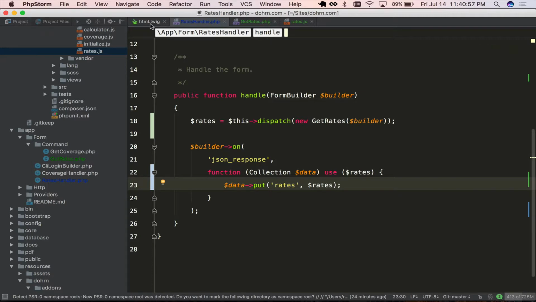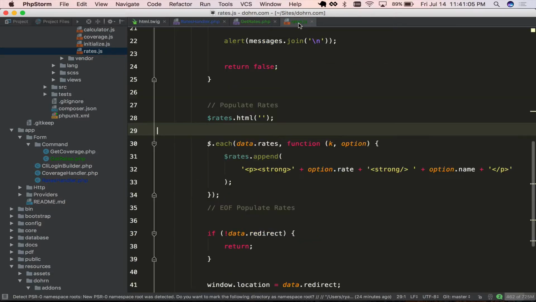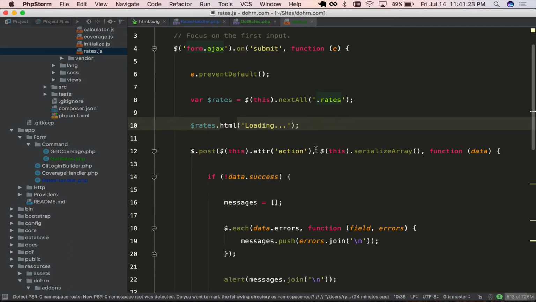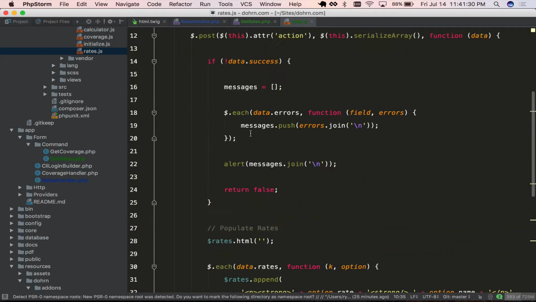So from here, if we look at our form, you'll see that I replaced the ajax.js with my own rates.js file. And all I did was copy what was in core, and I added these lines. And all I'm doing is getting a div selector so that I can load content into it. When the form is submitted, I'll tell them that they're loading. We'll do the action. And then when we get the response back, if it's successful, if it's not successful, it goes into validation here.